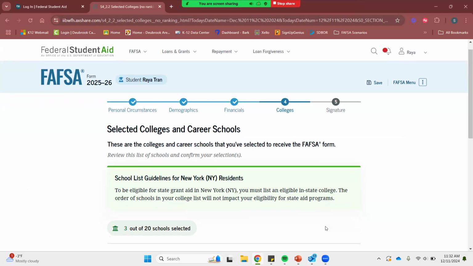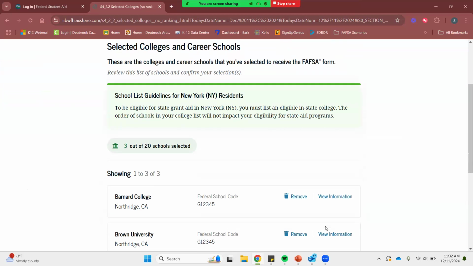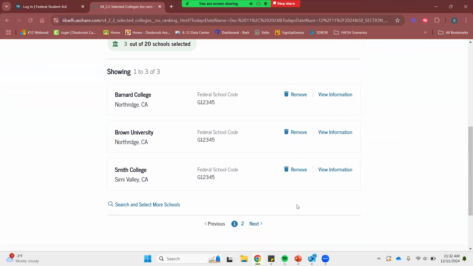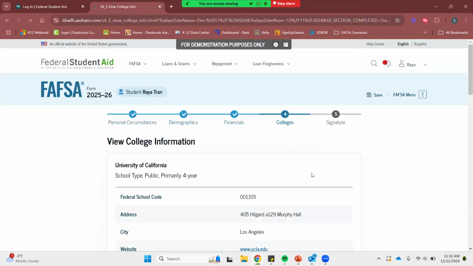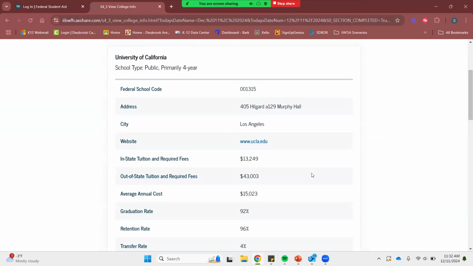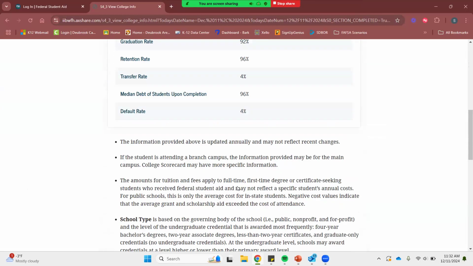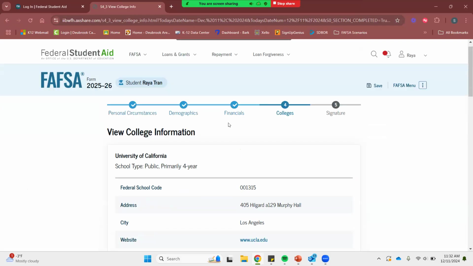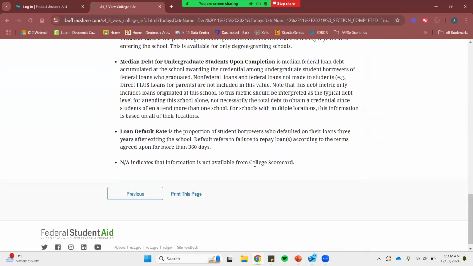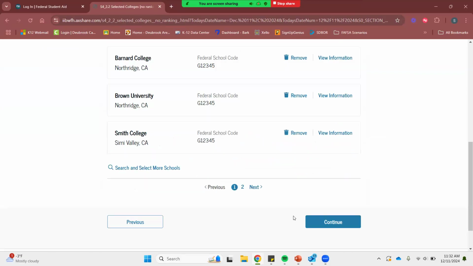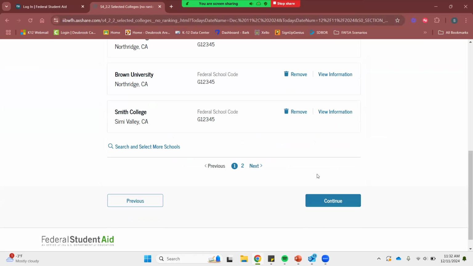So after the student selects the correct schools from the search results, you're allowed to review the schools before you choose to continue. Scrolling down here is all of them. You can remove them or you can view their information. When you review their information, it's going to give you some tuition, average costs, graduation rates, and more. Once you have all the schools you would like, go ahead and click continue on the bottom of the page.